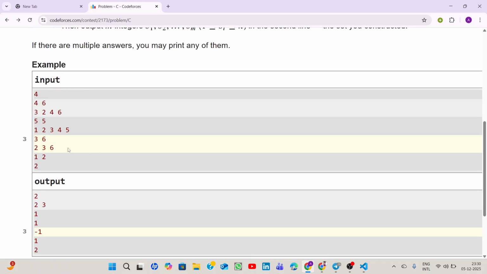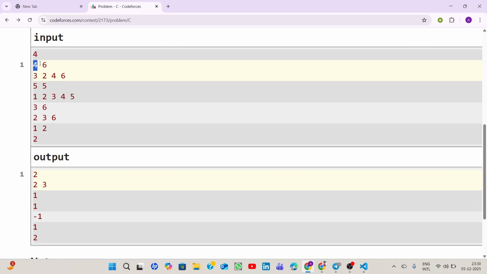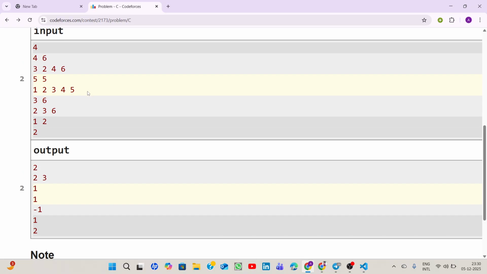So first of all, let us see test case 1. In this test case it is given 4 6 3 2 4 6. So first of all let us try to sort the given array. After sorting, the array will become 2 3 4 6.